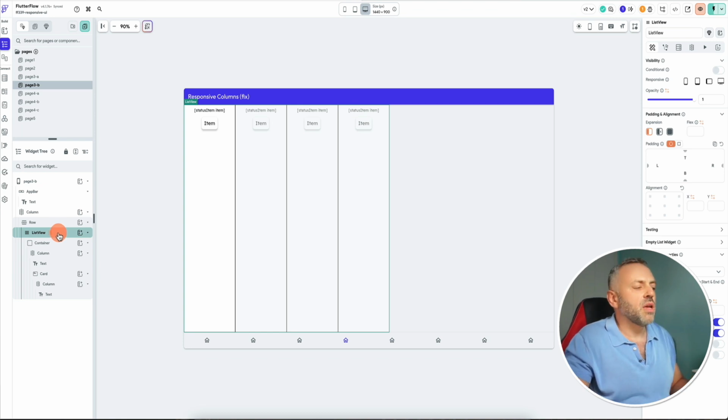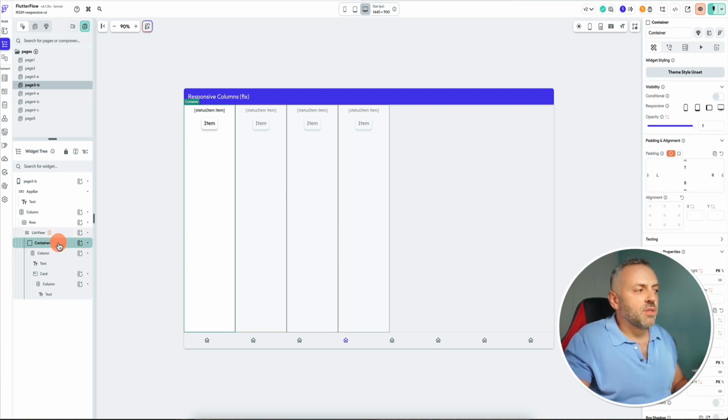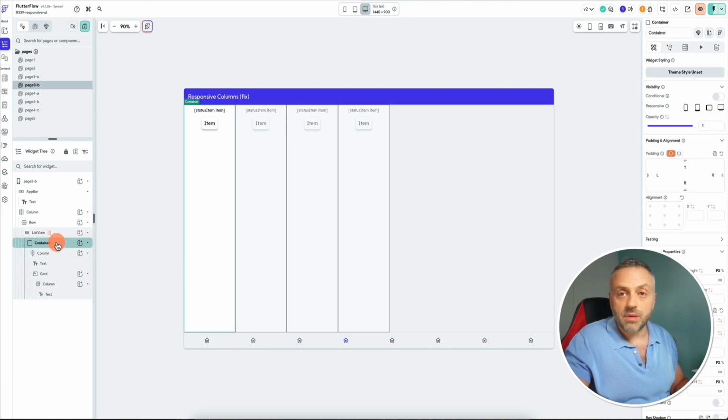And so we need to create a list view. But once we create a list view, that column is now a child of a list view. It's no longer a child of the row. And so if that column was here, we no longer have access to that expansion. Okay, so now we need to do something else. We need to wrap this column in a container because by default, columns and rows do not have any constraints, right? But we need to place constraints on that.